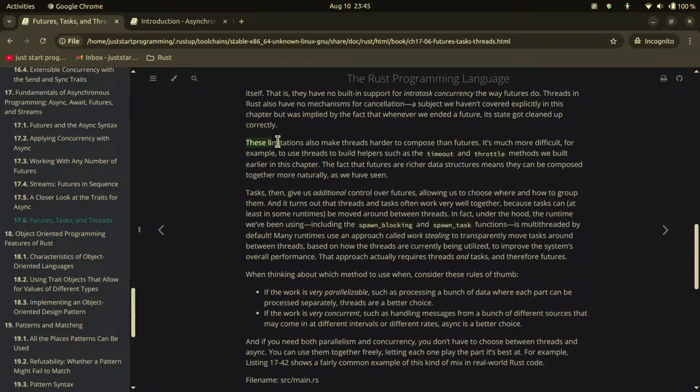Again, this limitation also makes threads harder to compose than futures. It's much more difficult, for example, to use threads to build helpers such as the timeout and throttle methods we built earlier in this chapter. The fact that futures are richer data structures means they can be composed together more naturally, as we have seen.